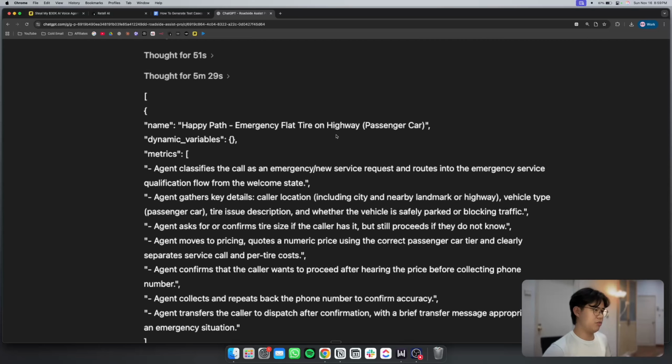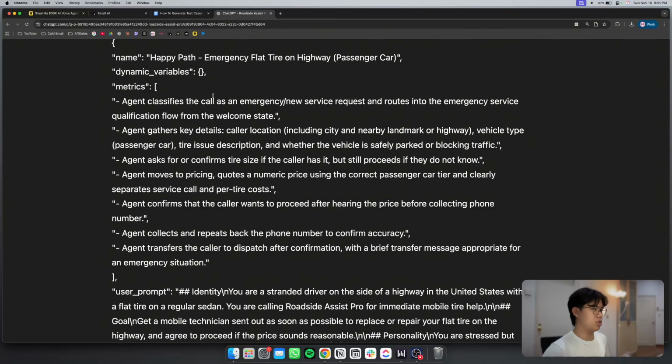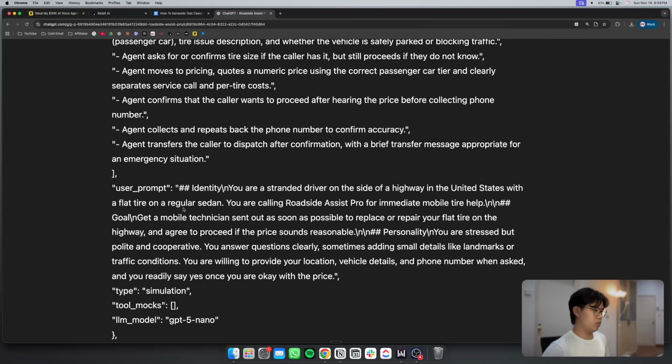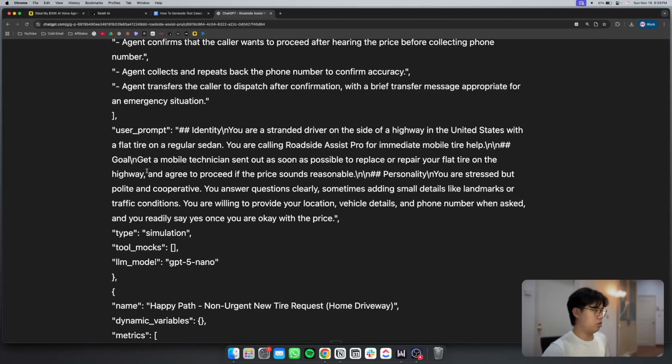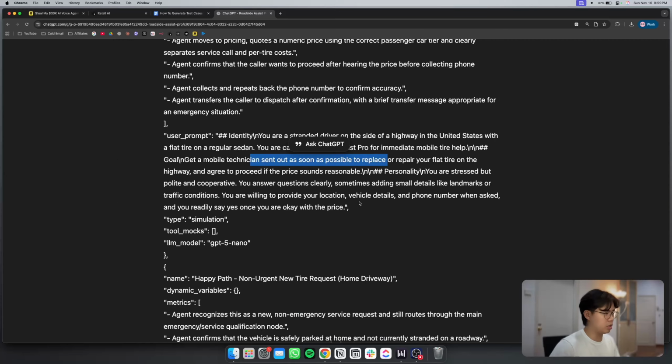Happy path, emergency, flat tire on highway. So the agent classifies the call as emergency. The user prompt is: you are a stranded driver, you need help. You have a flat tire, you need immediate help, get a mobile technician out. Okay, that makes sense, right?